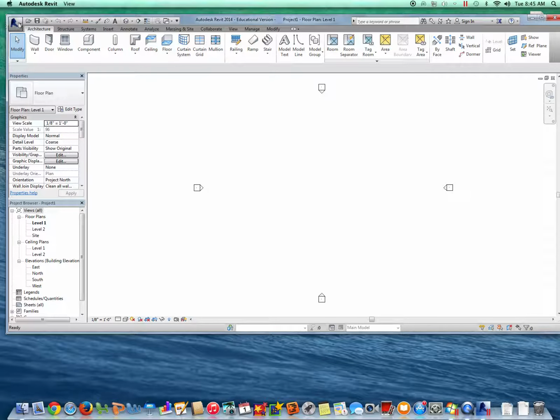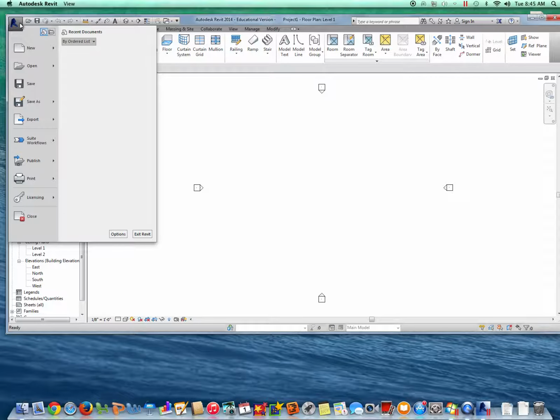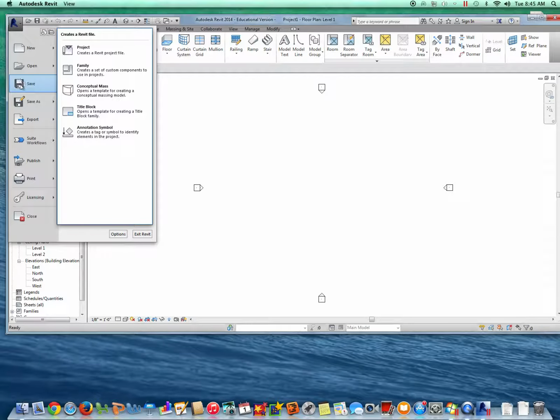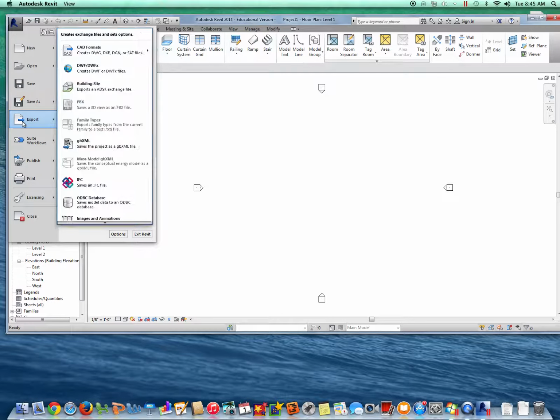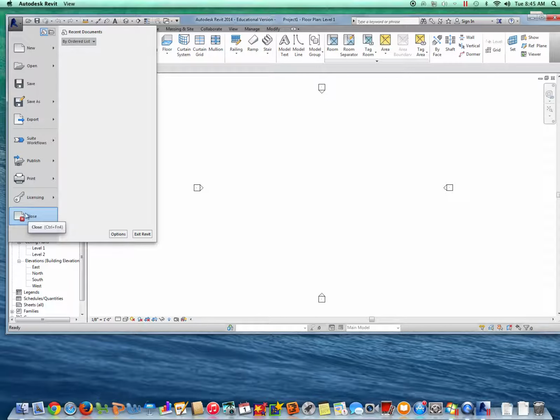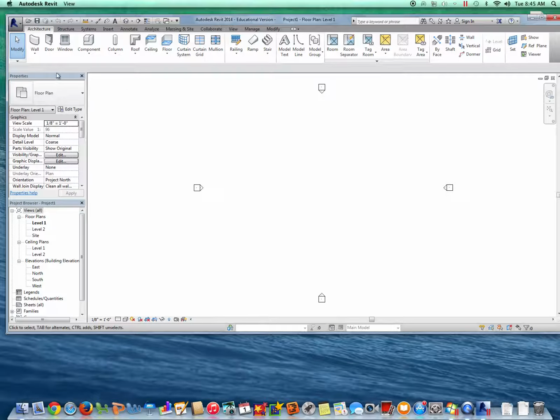This capital R stands for Revit, and this is where you can start and do a lot of different things. You can open a new file, create a new file, save as. You might need to export this. I never use Suite Overflows, Publish. You can print here. Licensings are here, and of course, if you want to close out the program, you can close out here. It's just one of those things you can do.